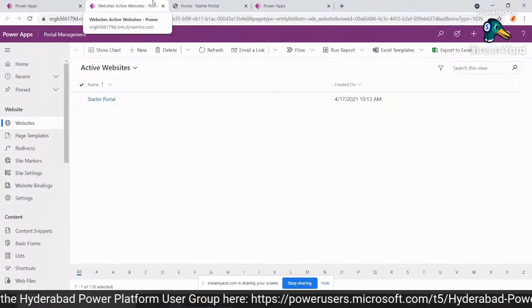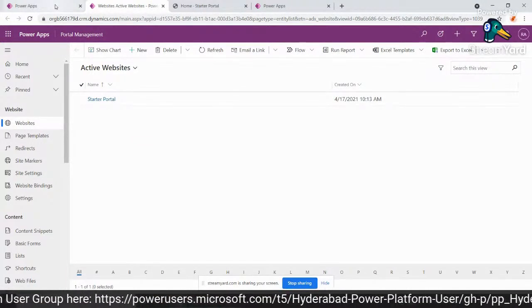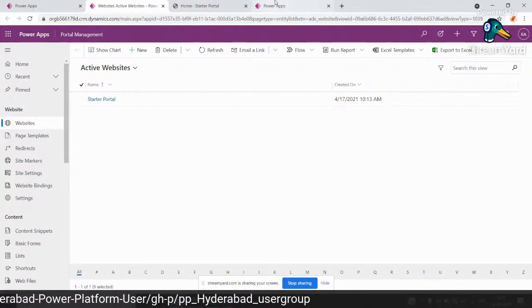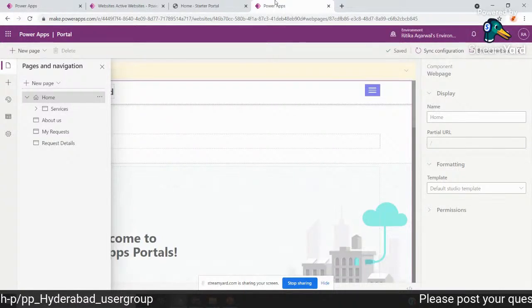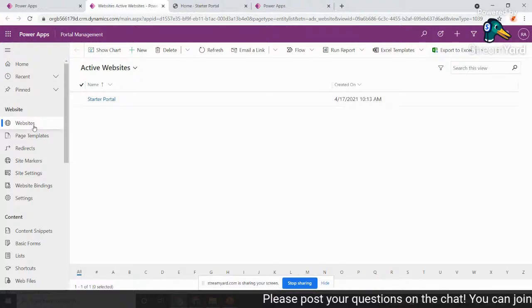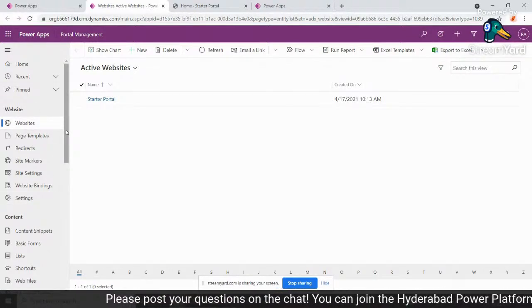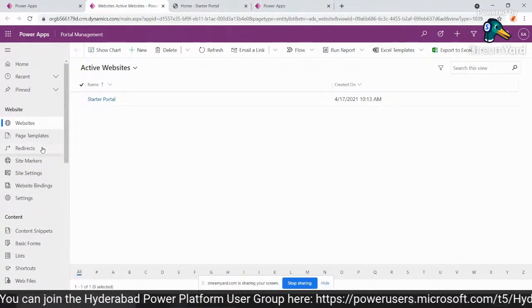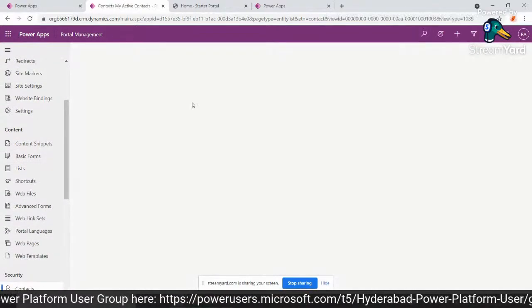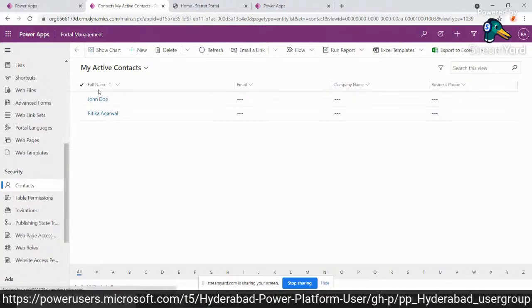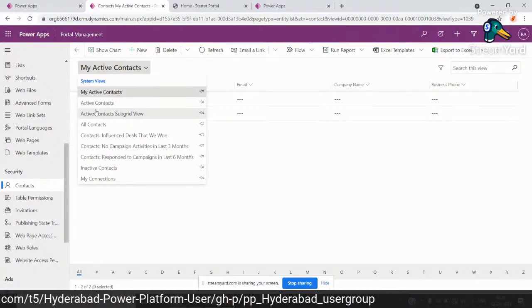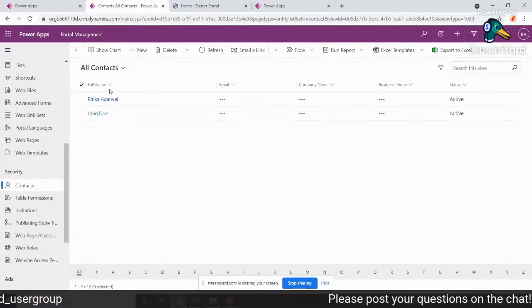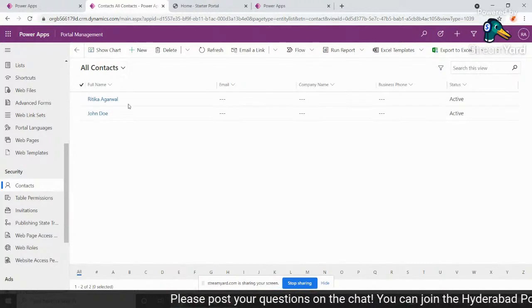Whenever you create a Power Apps portal application, a portal management application is created along with it. This is like the backend of your portal application, and even if you are updating something on the editor, that is also getting synced in the backend. When you are comfortable with working on Power Apps portals a little bit, you usually start working from here rather than on the editor. So if I go to contacts, I can see there are two contacts created for this. If I go to all contacts, these are all the contacts. I don't have many users accessing this portal application, so only these two users have access.